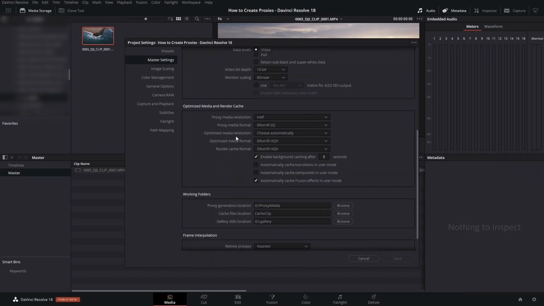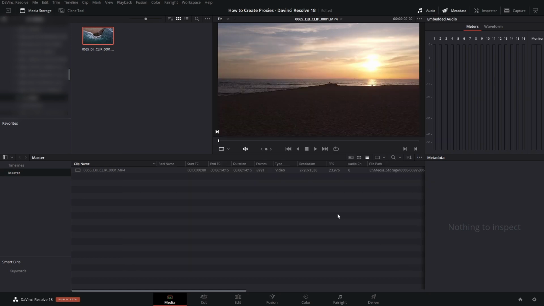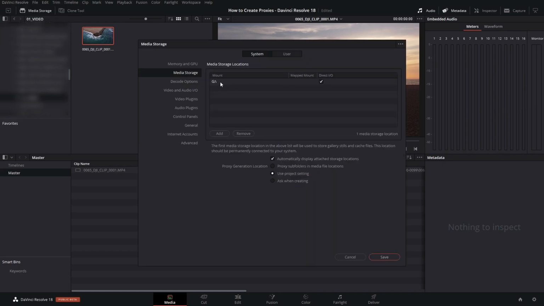To determine the parameters of the proxies, we have to check in the project settings the resolution of the proxies and the format. If you have a weaker machine, I advise you to use a low quality format. Regarding the destination where the proxies will be generated, the proxy will be generated for the media store we defined. In my case, it is volume G.